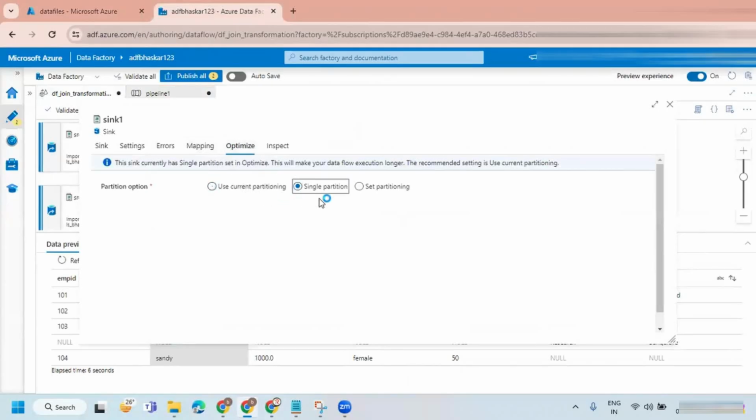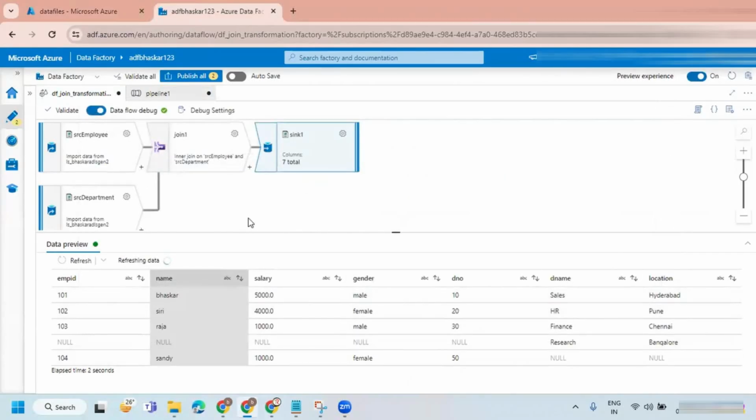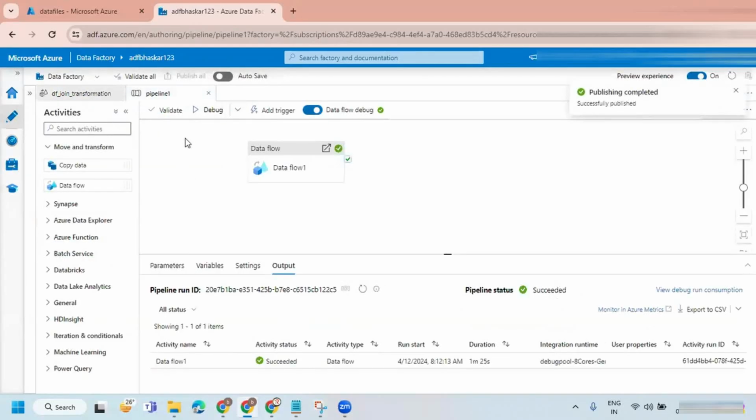So single partition I'm taking. If you have a single partition, then the entire data will come into the single file. Okay. Let's close this. Because it will run in parallel, right? So if you have multiple partitions, then every partition will keep the data in a separate file. But if you want to bring that into a single file, then you can use the single partition in the target. Let me debug now.